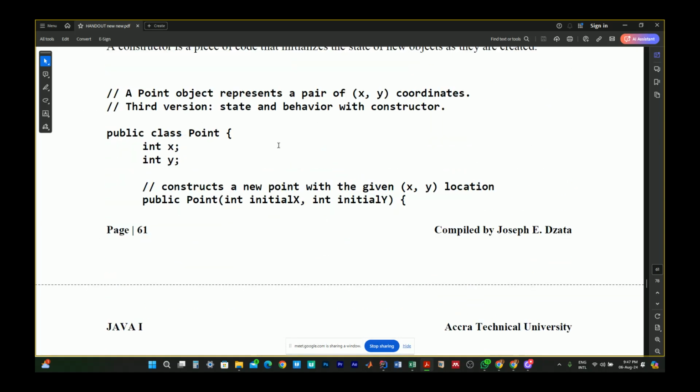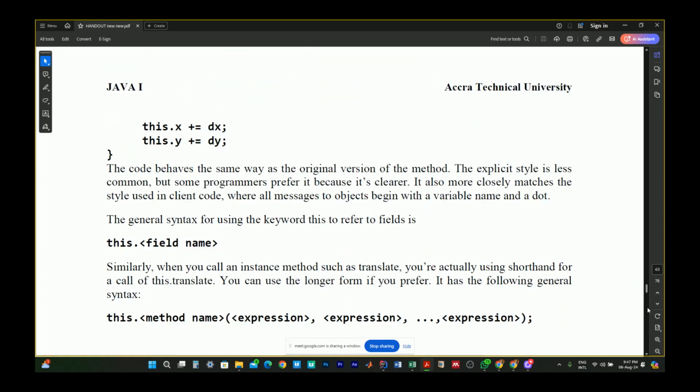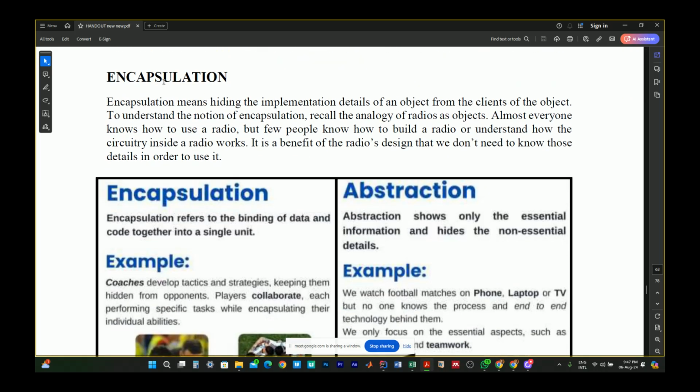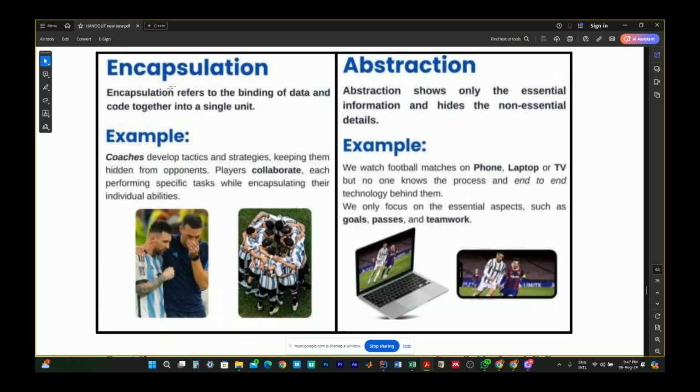All right, let me just talk about the pillars quickly. One of the first pillars of object-oriented programming is encapsulation. Encapsulation simply means that you are binding data together into a single unit. Now this example here makes it very easy to understand. So for instance, I'm using footballers, an example of football.